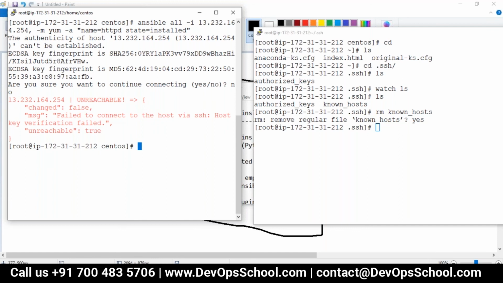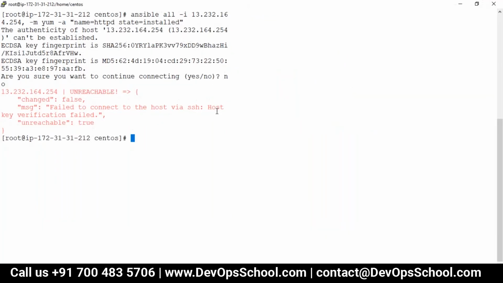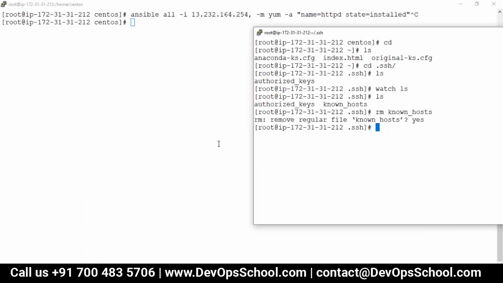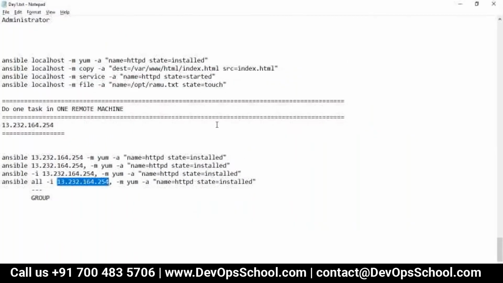In this case, I will instruct Ansible: Ansible, please change your behavior. Don't prompt me for this. Get it done in the background yourself. Don't prompt me again. But if I want to change the behavior of Ansible, what should I do? That I am not able to recollect. Anyone has a clue?